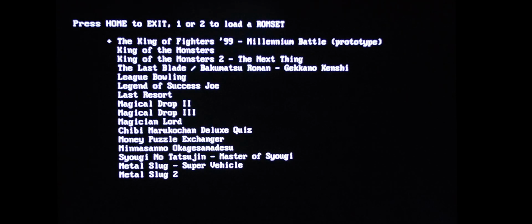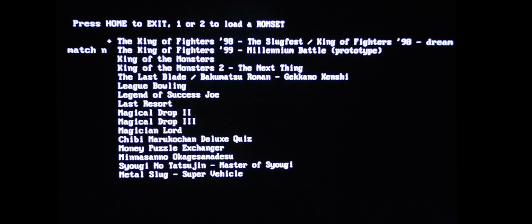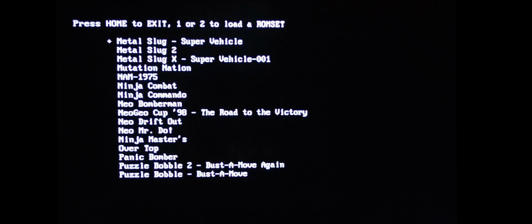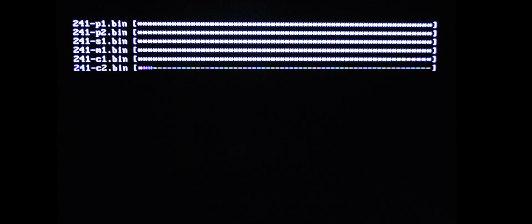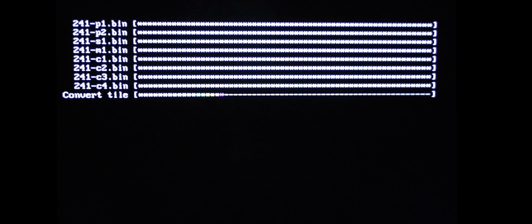Now, one thing that I do want to note is that if you do load your games to an SD card instead of a USB, there won't be any sound on your games. So if you want sound, load the games to a USB stick or an external hard drive.